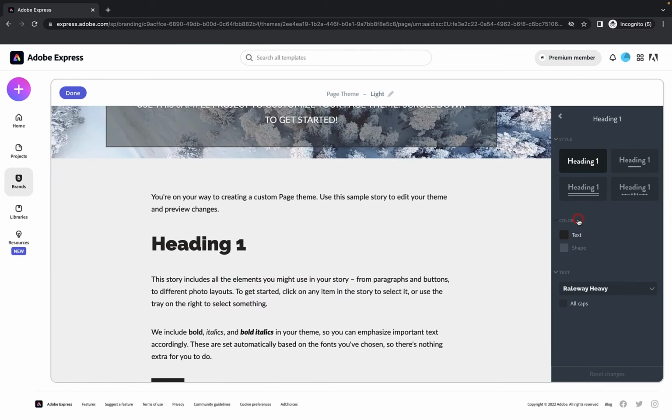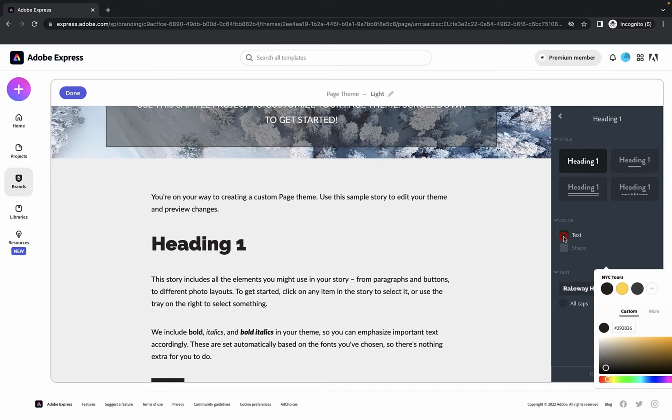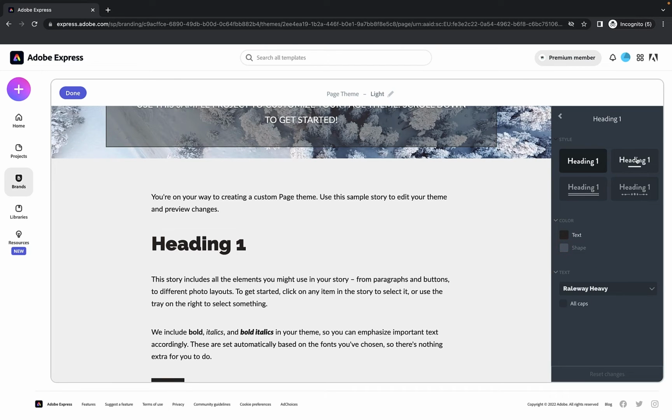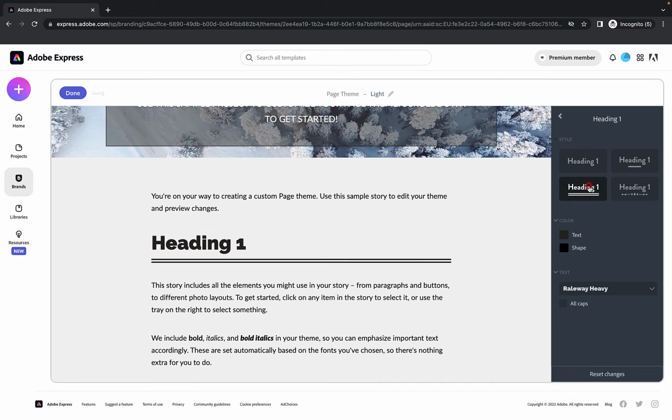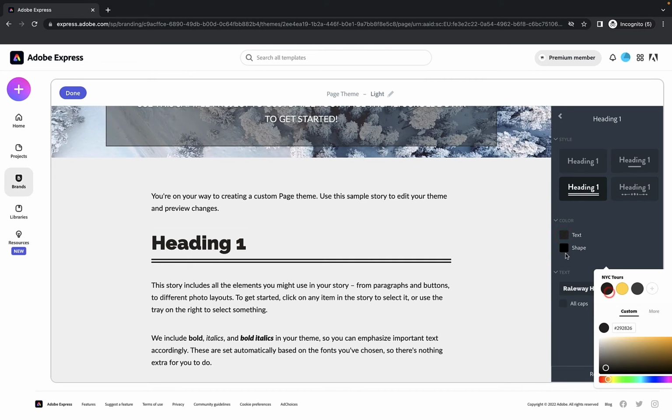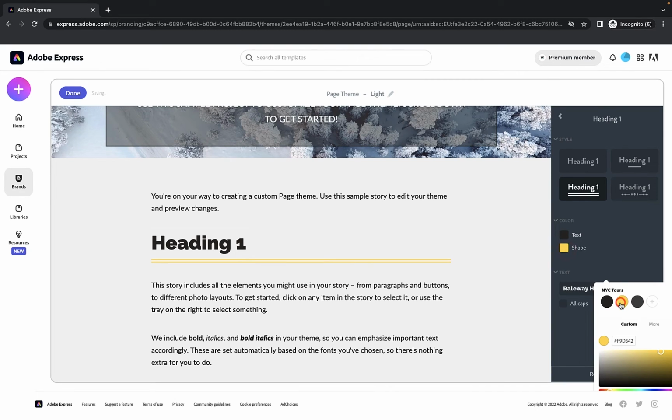So anytime we use a heading 1, we want to apply certain color and fonts to this. So the color in heading 1, I always want it to be black, but I'm going to choose a different option. I'm going to choose this one here for style, which is going to have 2 underlines to that, and I'm going to make my text black, and I'm going to make the shape underneath yellow, or I could go for that kind of off grey colour. Let's just go for yellow to make it a little bit different.